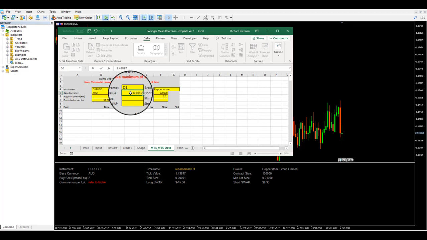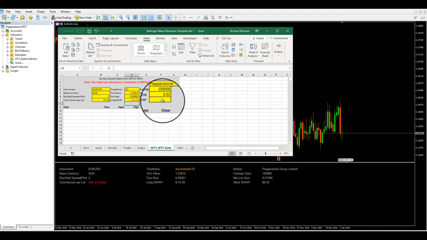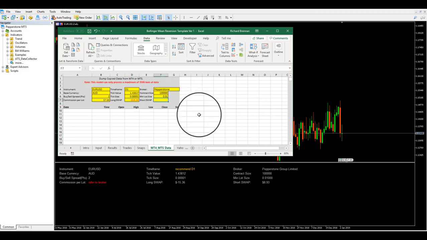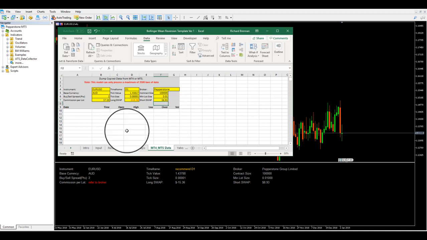1.43817. Our tick size, 0.00001. Long swap, minus $15.36 per long lot traded. Pepperstone brokerage, contract size, minimum lot size, etc. Short swap, in this case, pays us $8.93. And we've now imported everything we need into our spreadsheet, except the daily data.